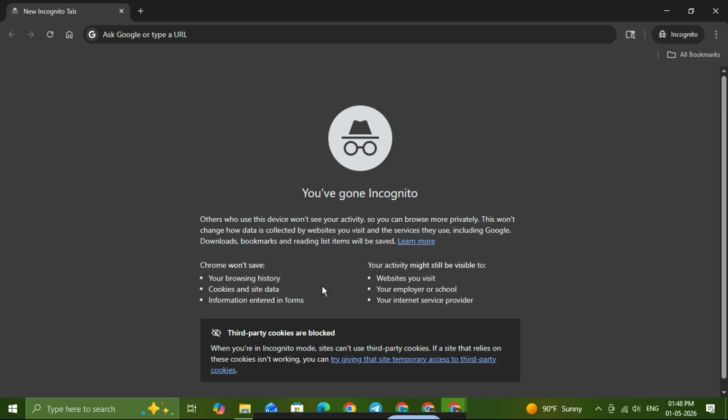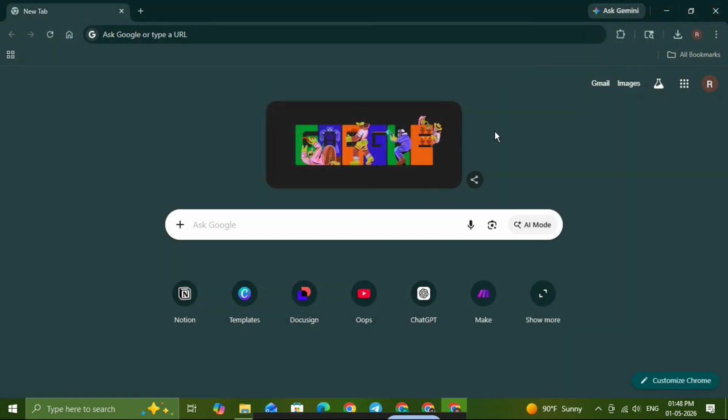When you're finished browsing privately, simply close the Incognito window like any other Chrome window. Once you close it, Chrome removes that local session data from your device. So that's how to use Incognito in Google Chrome. It only takes a couple of clicks, but it can be really helpful when you want a cleaner and more private browsing session.